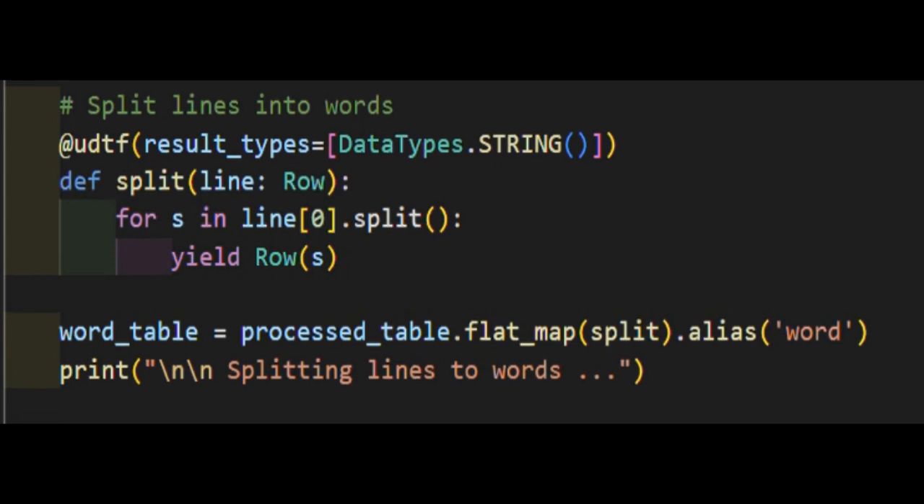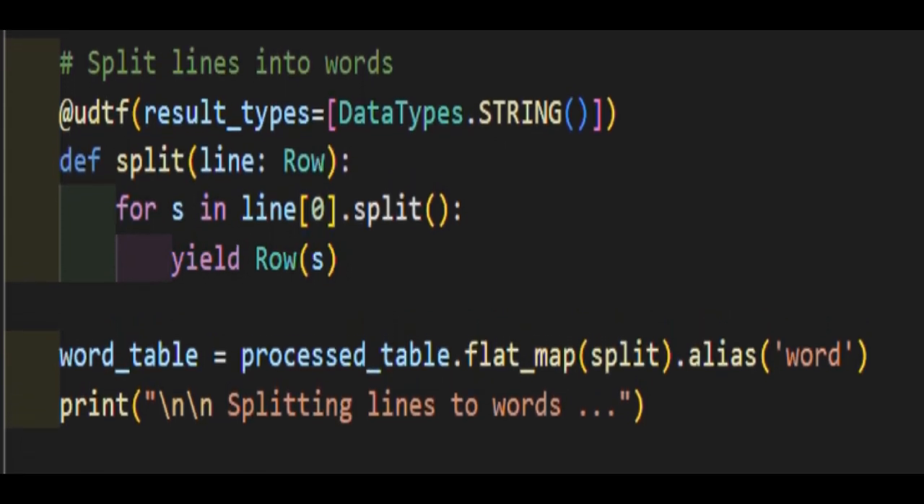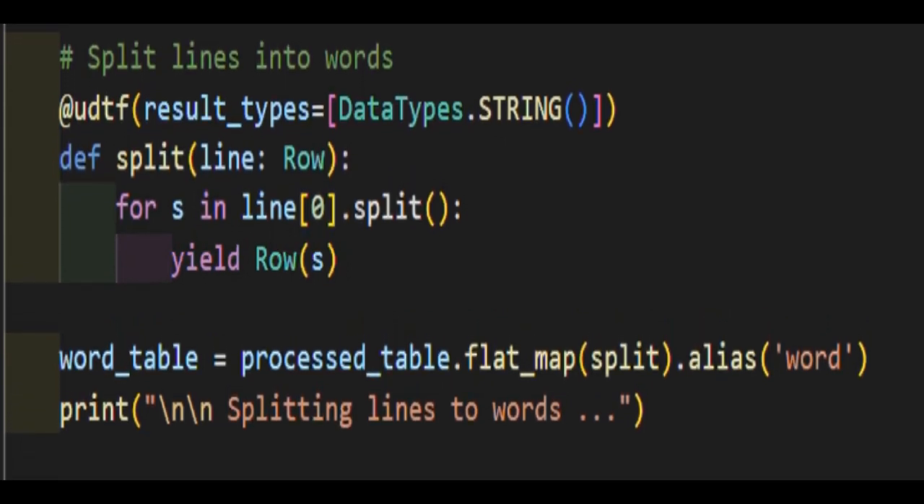Once the data is preprocessed, we split the text into individual words. We define another user-defined function, UDTF, called split, that takes a row of text and yields each word as a separate row. This step allows us to work with individual words for the word count analysis.